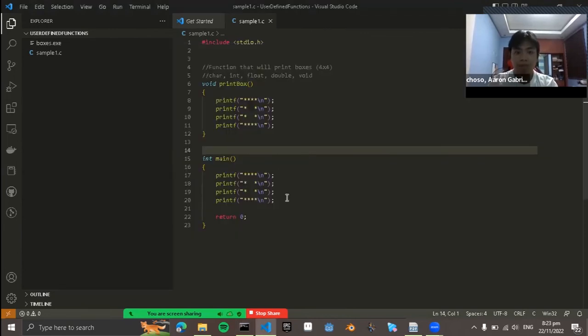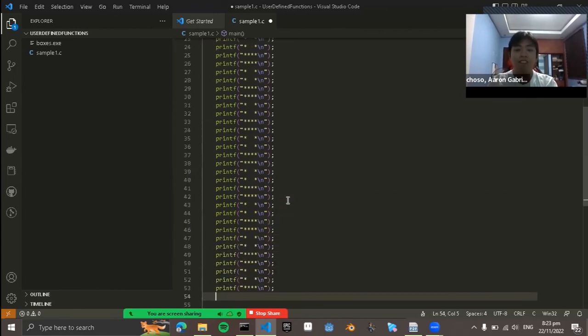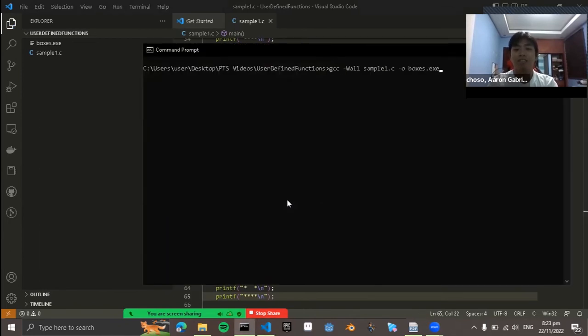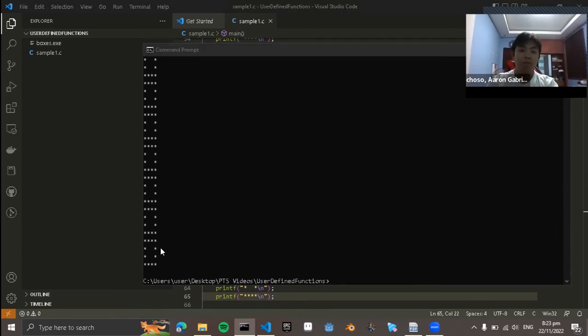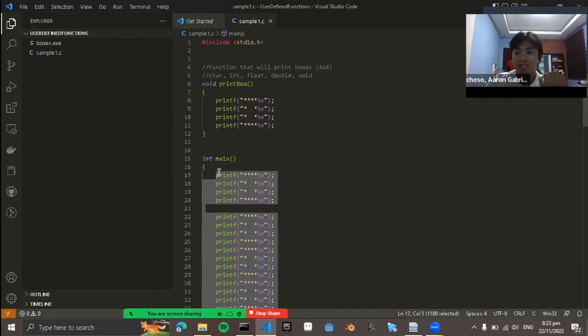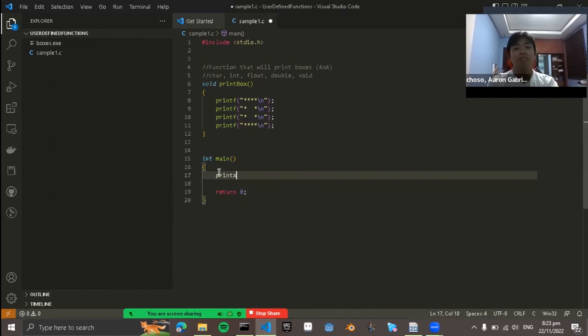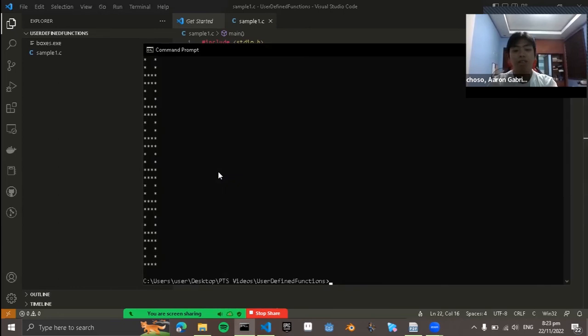But what if, let's say, for some reason, I wanted to print a lot of boxes? Let's say ganyan. Now, it still would work, but look at it. It's so messy. It's really hard to read. So instead of doing that, I could just run the print box function lang multiple times. And look at that. It's a lot easier to read. It's much more compact.